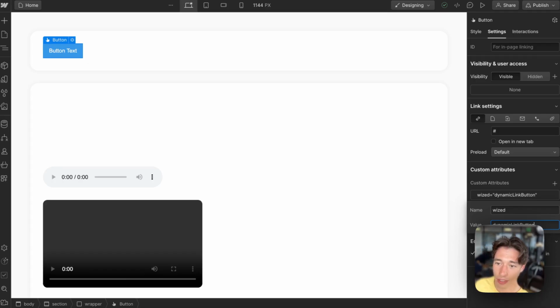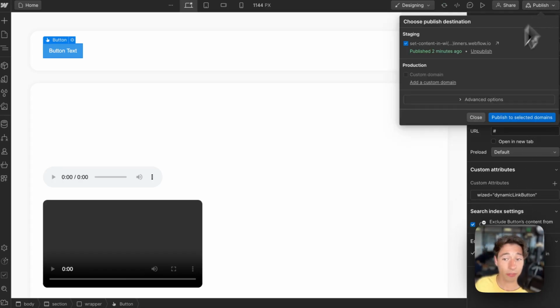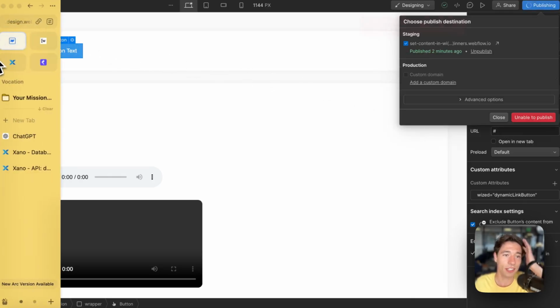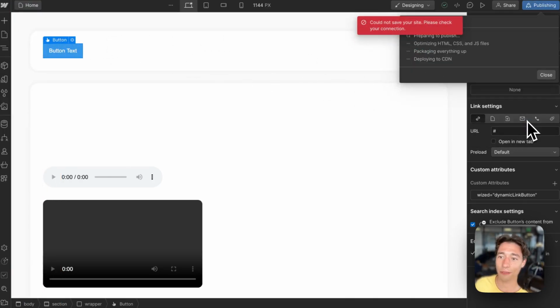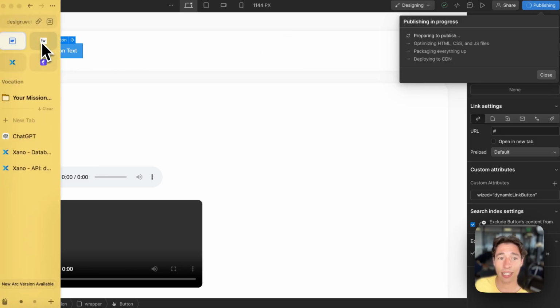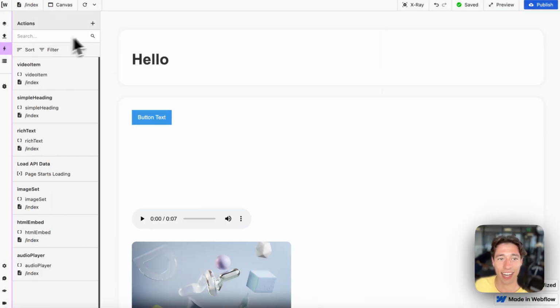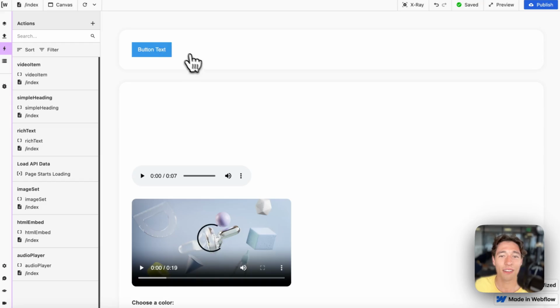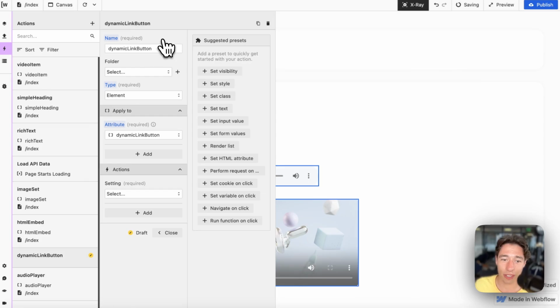Beautiful. So, dynamic link button. Let's publish this, and we'll be able to not just, oh, something went wrong publishing. We'll be able not just to set the destination, but also the text, and we can even set some styling. We're going to add some styling on that button as well, which we can do, which is pretty cool.